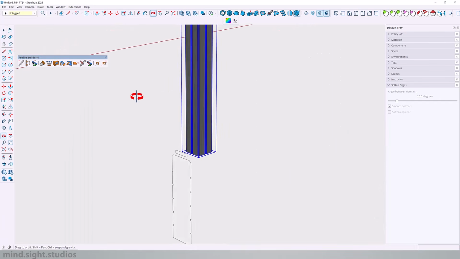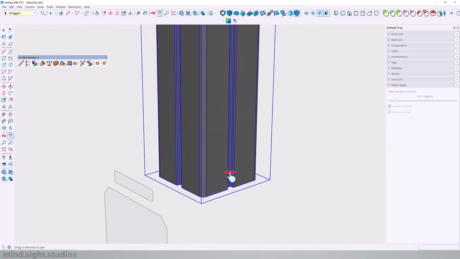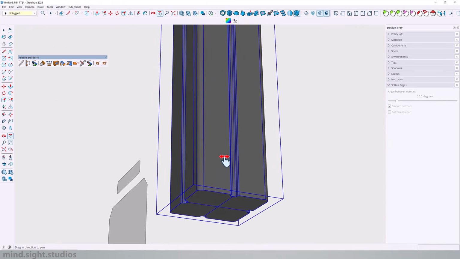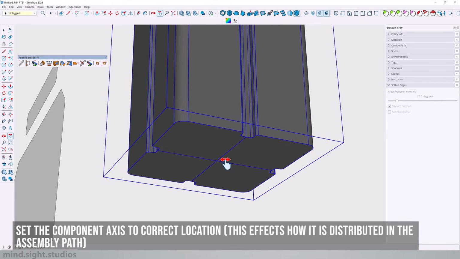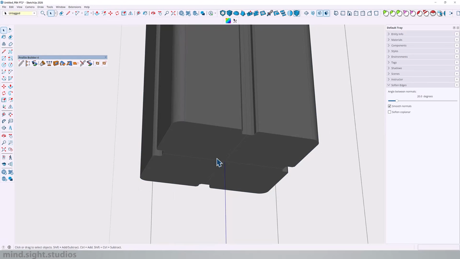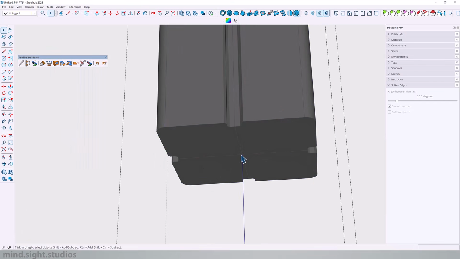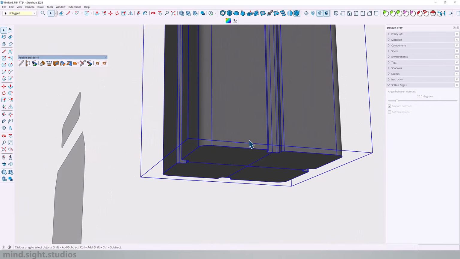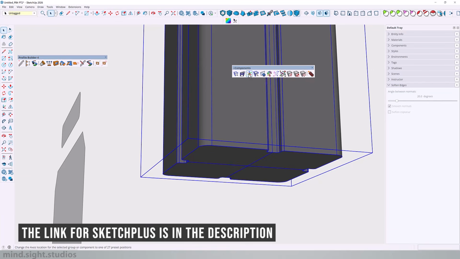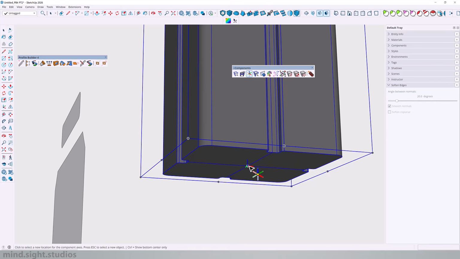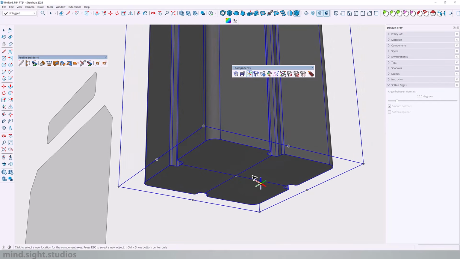One thing you want to make sure you do when you're adding your components, be sure the axis is set on the very bottom midpoint depending on how you want this to be distributed within your assembly. For example, I got this component midpoint right here, as you can see. And in case yours is not, you can easily do this with a tool from SketchPlus. Change axis, and you can just come in here and use one of the presets so you can change your axis too. So once you do that, you're good to go.